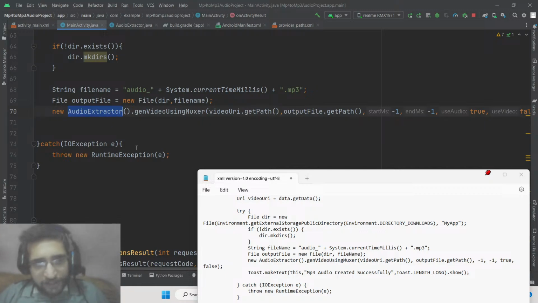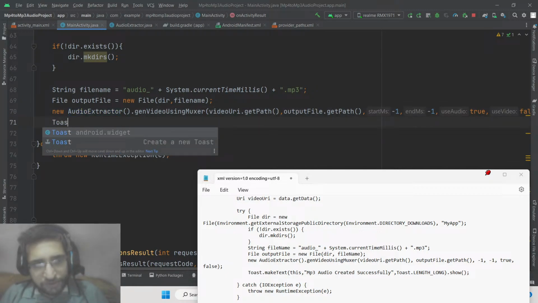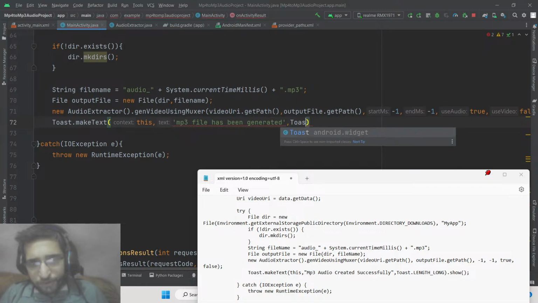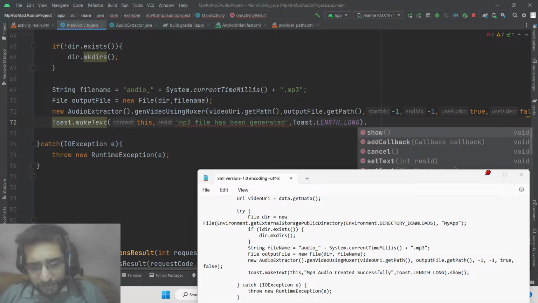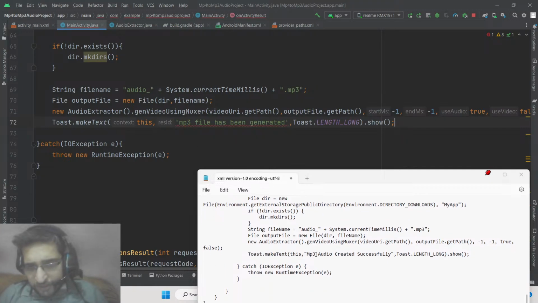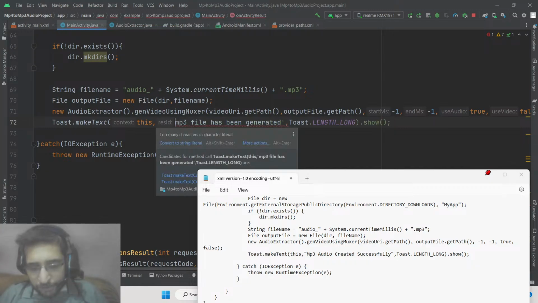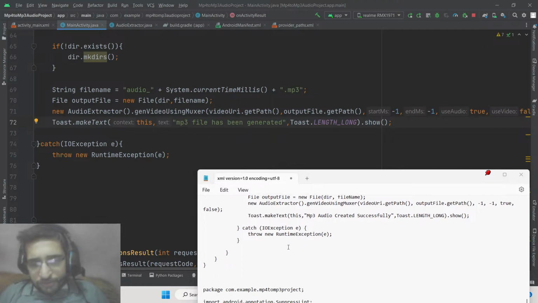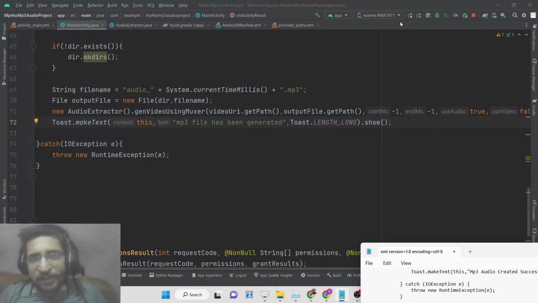And now we can show the user a simple message on the screen that your file has been converted. So we will say "MP3 file has been generated," and then we will show this message with a Toast. Sorry, this needs to be in double quotes here. That's all. So now we can run this application, guys, on the mobile phone.